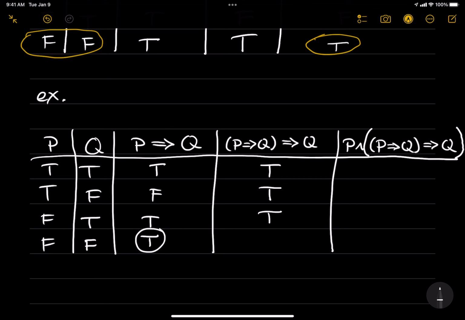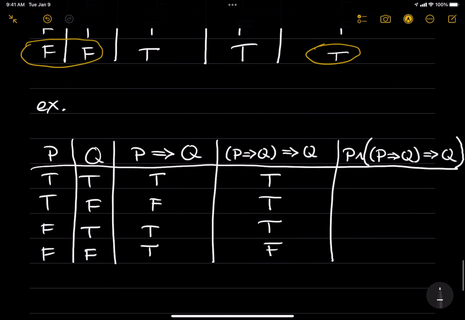And then lastly, true implies false. We made a promise and it was broken, so that's going to be false. Okay. And so then our last step that we got to do here is we do this thing that we just did and P. So we want both P and this thing, or whichever row we're looking at, to also be true.